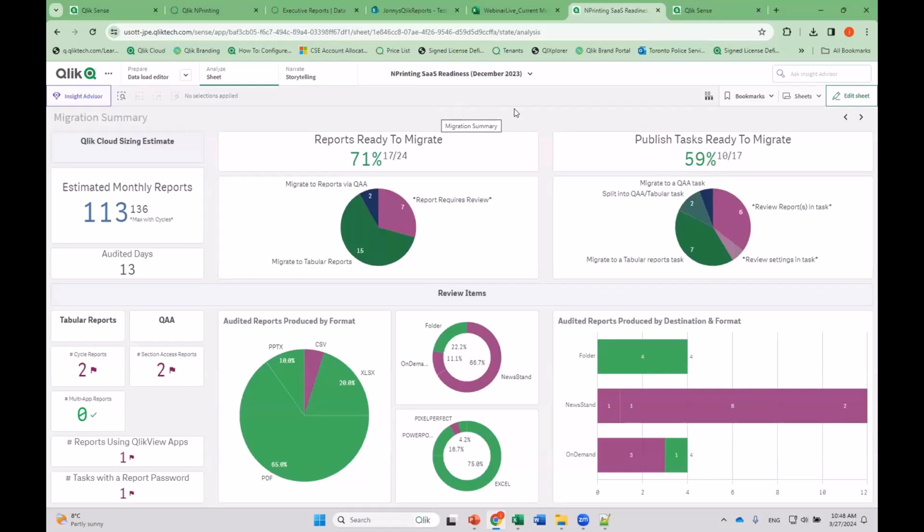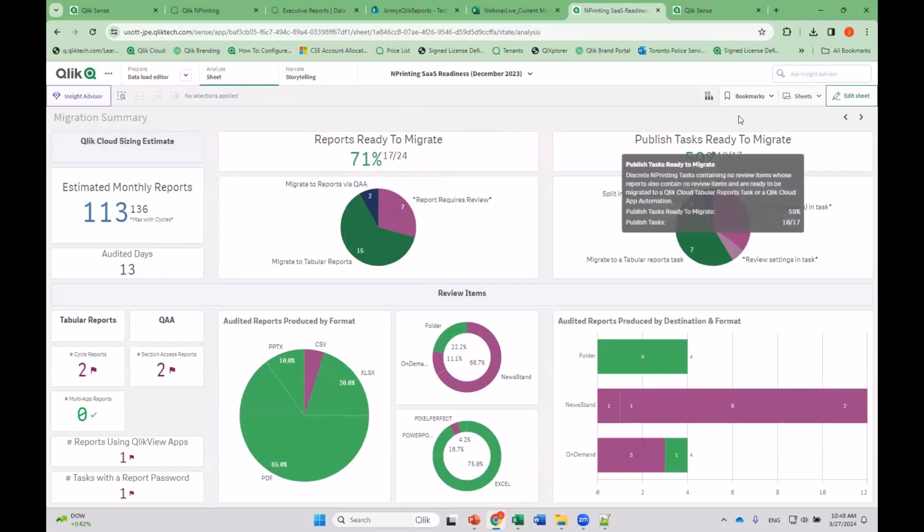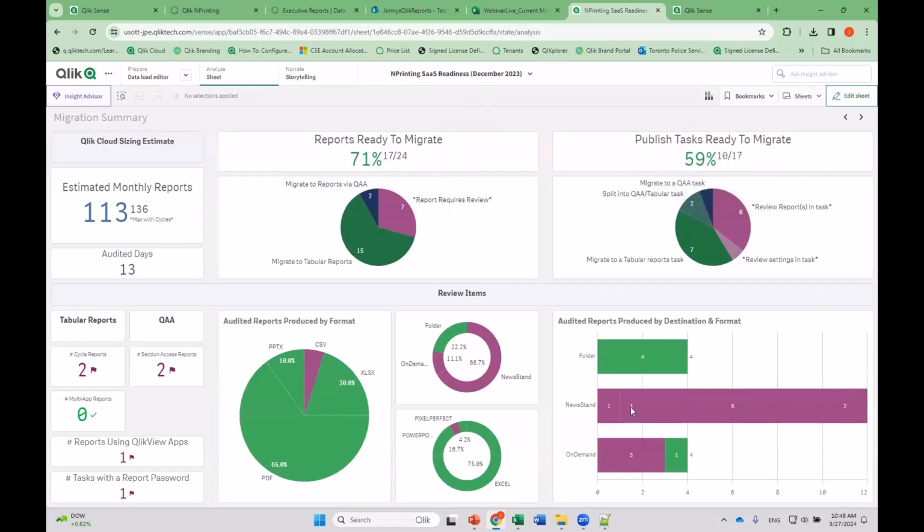So, for example, in this environment, this is my own environment. My NPrinting SaaS readiness application has picked up that 17 of 24 reports are available to be directly migrated, and more than half of my published SaaS are ready to be directly migrated. If I wanted to have a quick view of what aspects of my NPrinting environment may not be basically copied into my tabular report environment, those features can be either resolutioned or addressed through the roadmap.